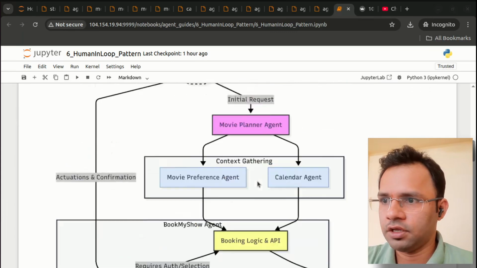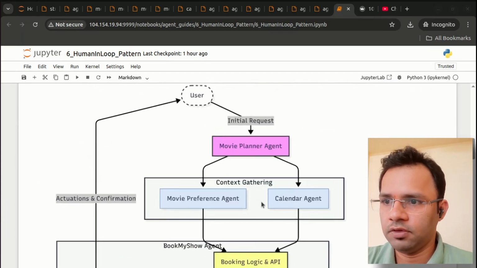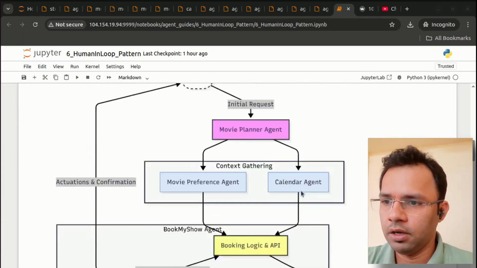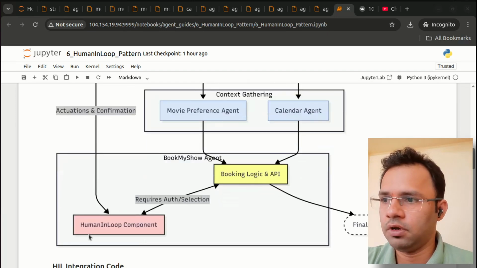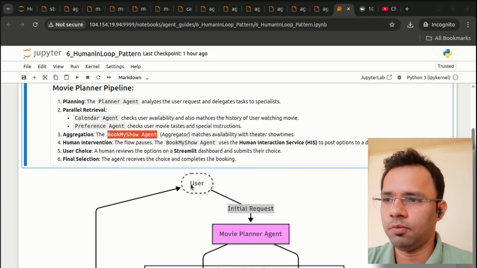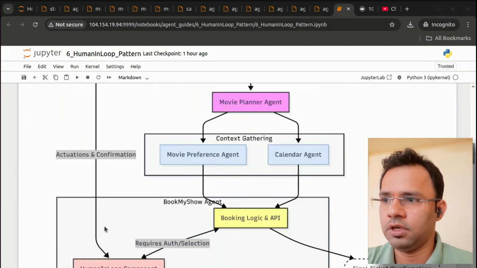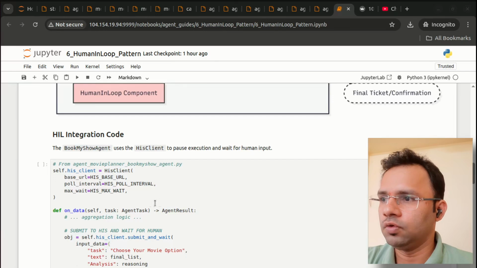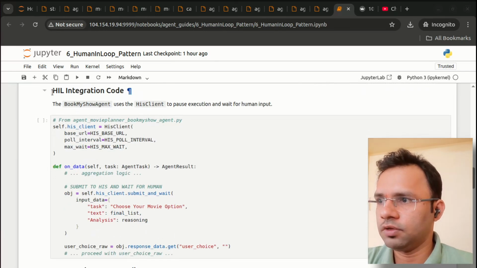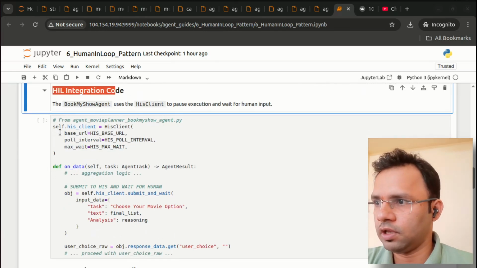So this is the whole architecture here. We have movie planner, movie preference. They'll work in tandem, in parallel, so that they will provide their information to the final agent. The final agent will talk to the human-in-the-loop component, and the user will get notified. The user has to again give some confirmation that will be picked up by this BookMyShow agent, and it will give the final confirmation.